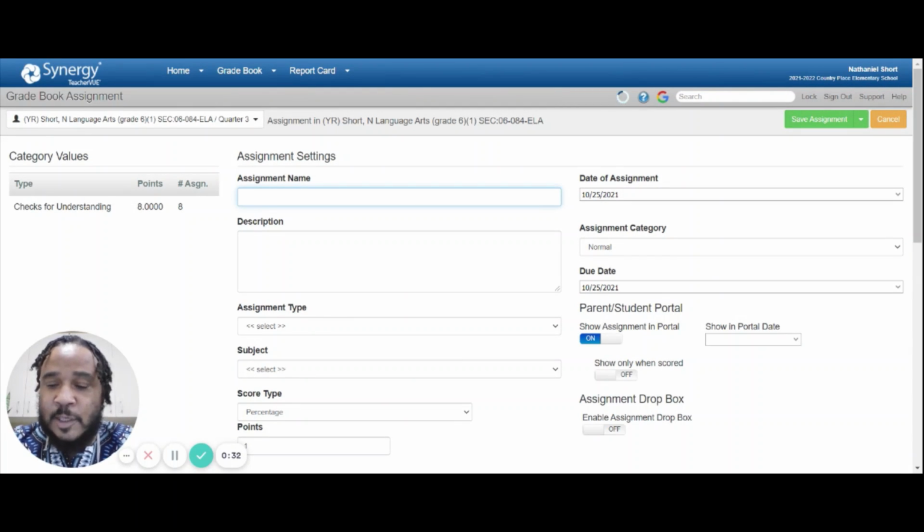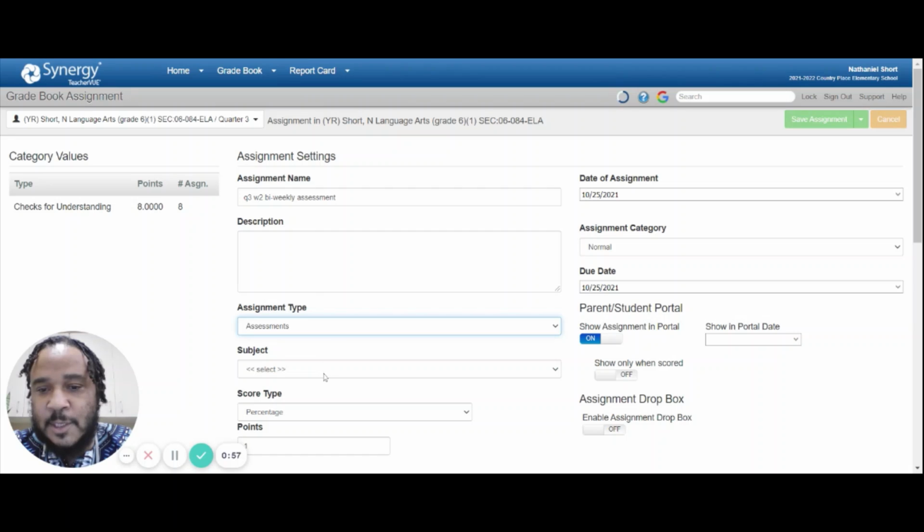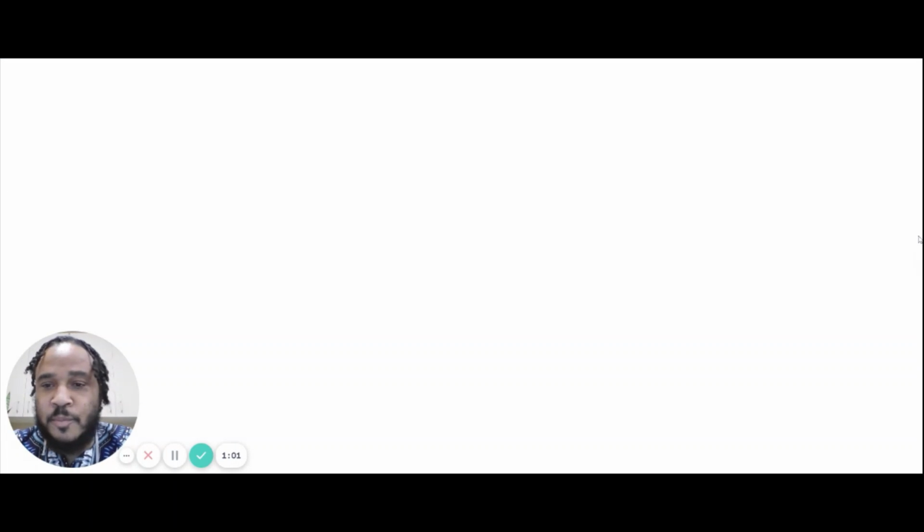For the assessments, I do all the even numbered weeks. So I'm going to do quarter 3, week 2. And then when I'm copying it, I'll change it to week 4, 6, and 8. So, biweekly assessment. Assignment type is going to be assessment. Subject, I'm still in my English language arts class.